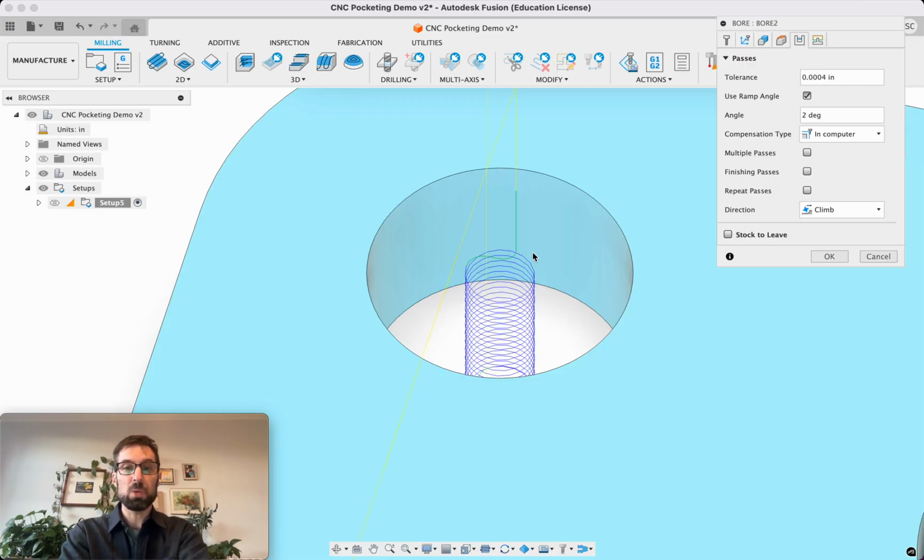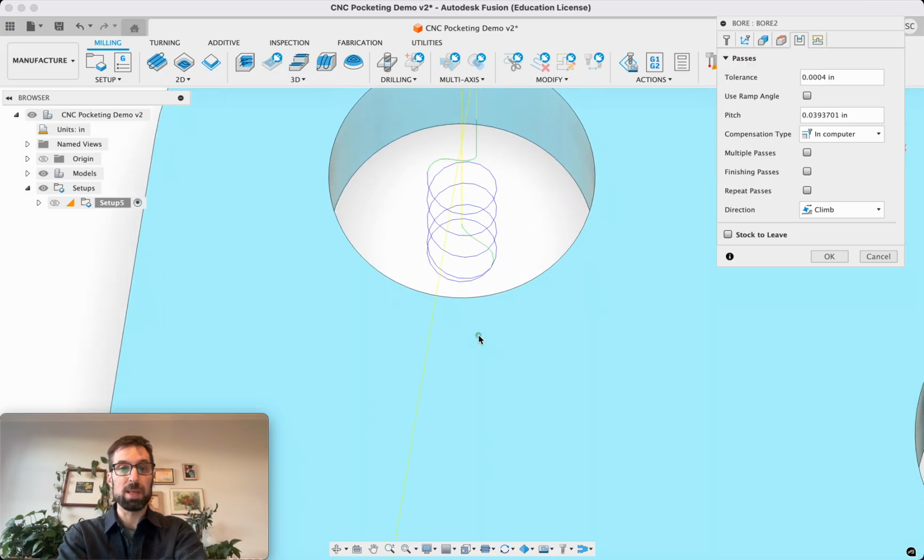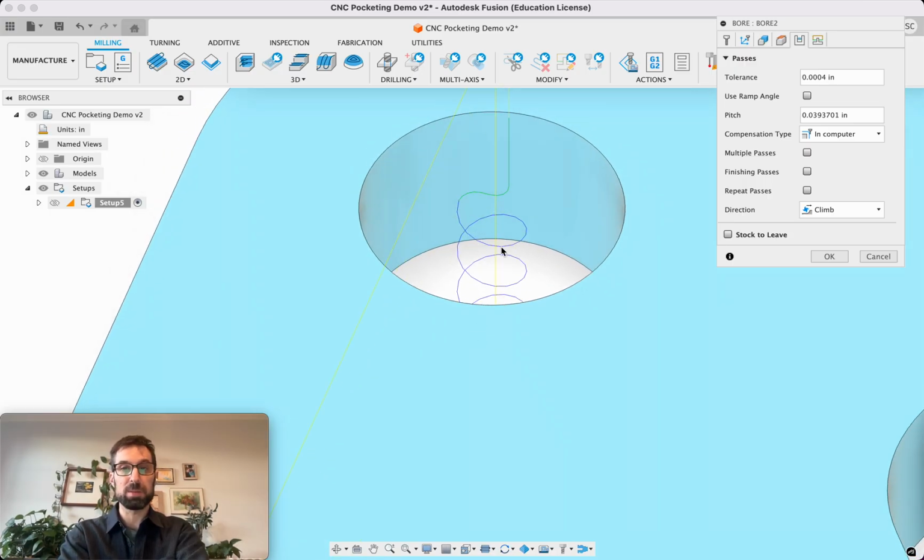And so you don't want to go too aggressively, too deeply. It should only take off a little bit every circle. And so the setting for that is to disable use ramp angle. And you can see how much this wants to take off per loop. And that's a lot. That's gonna break my bit.